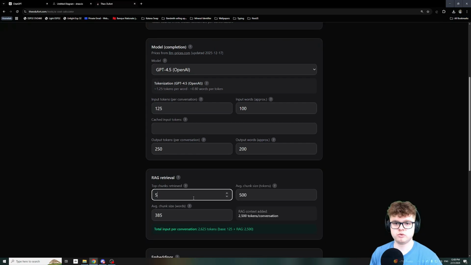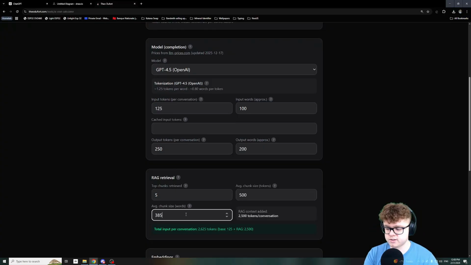So usually you don't want to get too much back because all those chunks need to be ingested by an LLM, right? So you want to get a number that is reasonable and that's not going to pump out a whole lot of tokens. So let's just do 5 for now. And then the average chunk size, again, we can do in words. 385 words is kind of big. So let's do 200 for starters.